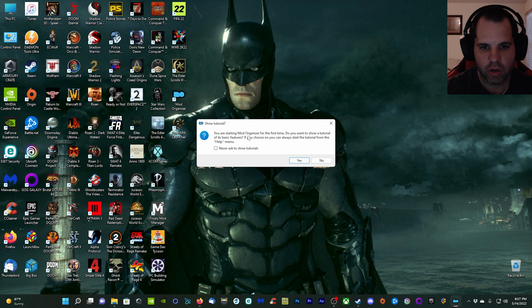Now it says here that you are starting Mod Organizer for the first time. Do you want to show a tutorial of its basic features? If you're doing this on your own and you haven't messed with this before, click yes, and it will be very helpful for you. I'm not going to be going over all the features of Mod Organizer. I'm just going to be going over some of the aspects of installing these Morrowind mods. So if you do come across something that I don't cover while installing these mods, then at least you'll already have an example that you've gone through with this tutorial. So do click yes. I'm going to click no for this video.